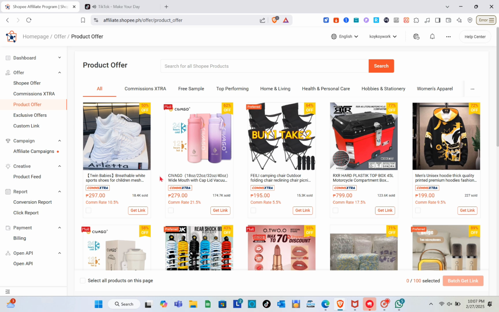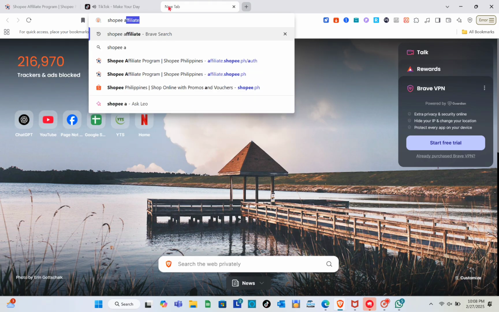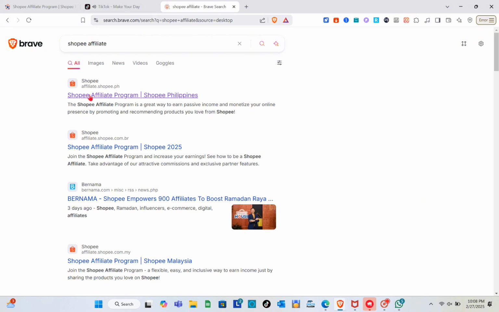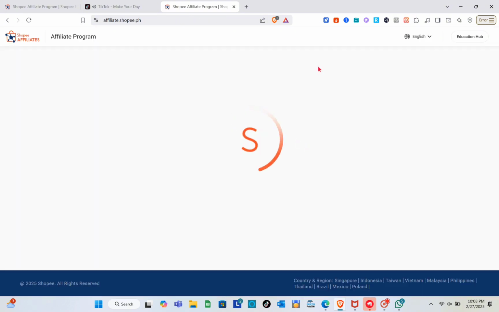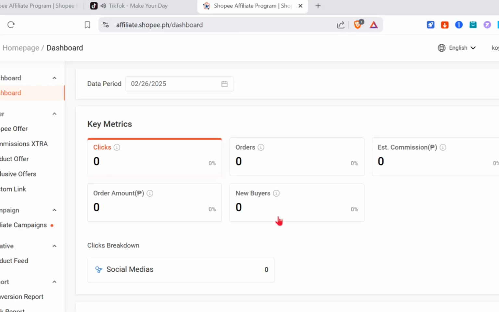So in order for you to have an account here on Shopee affiliate, you just have to open any of your web browsers, and then using the search bar, you just have to search for Shopee affiliate. Okay, so here let's just type out Shopee affiliate, and then we'll be able to see this first website. So you just have to click on this one and sign up for an account. And then once you're done, you'll be able to see your dashboard here.